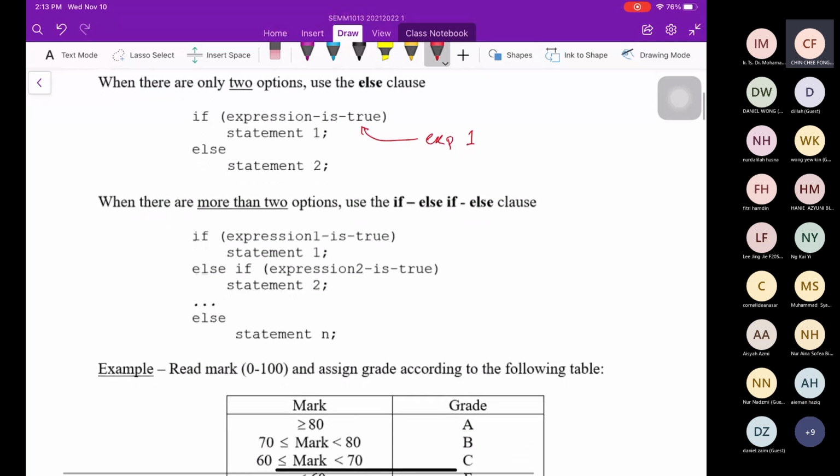When there are more than 2 options, maybe 3, 4, or 5, use the if-else-if clause statement. For example, if expression 1 is true, print statement 1. Else if expression 2 is true, statement 2, and so on until the last expression. Else, statement end. That means you don't have any other choices, so statement end is printed.